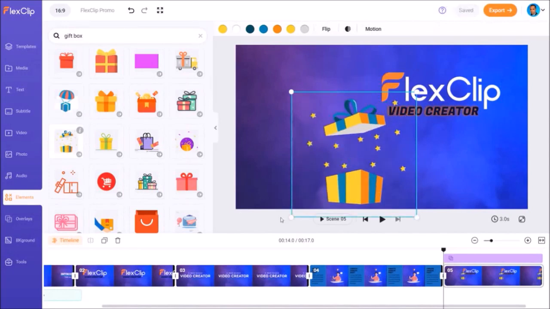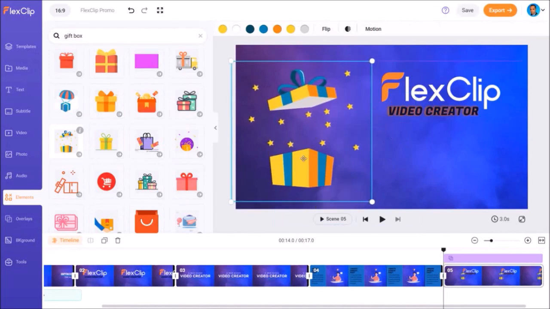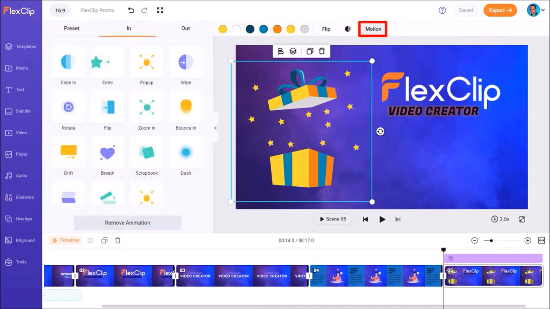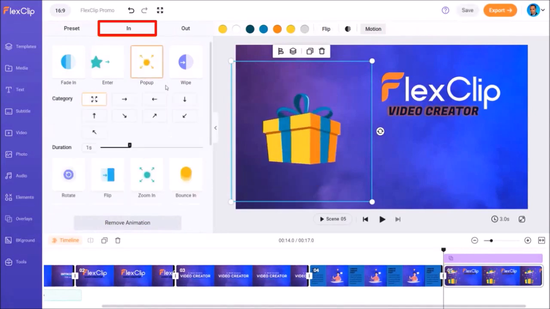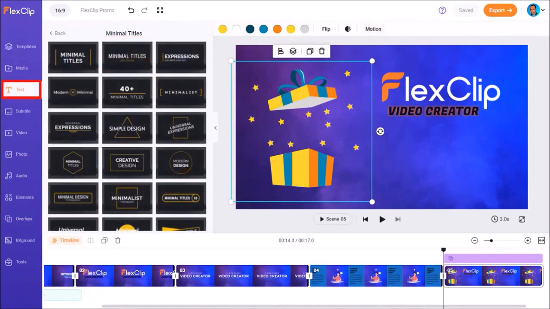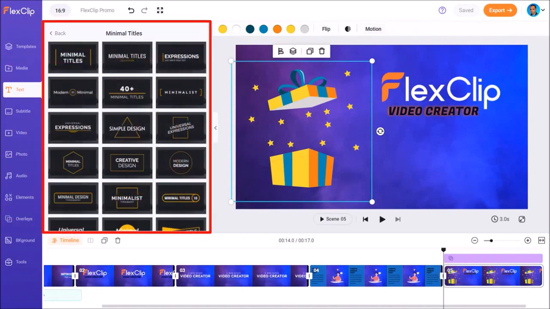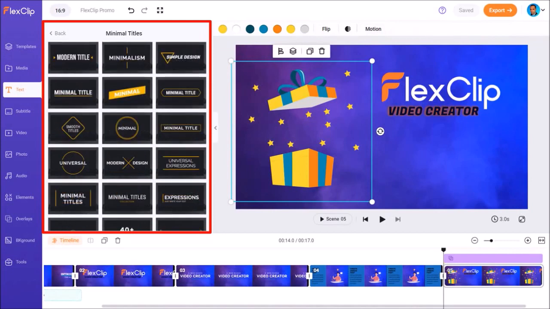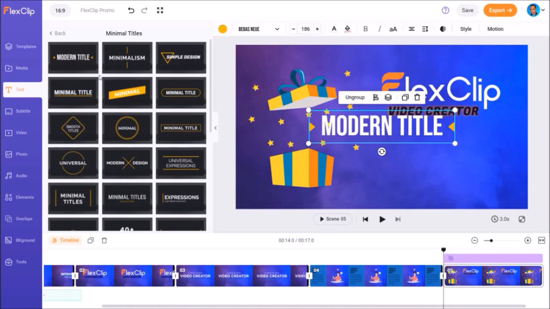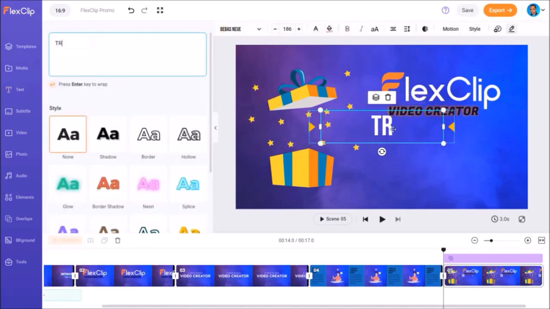Using the handles, I'll just resize and then reposition it to the left. In the top toolbar, I'll click on Motion, and in the In tab, I'll choose the pop-up animation. Next, in this left side panel, I'll go to the Text tab, and in this same minimal title section, I'll scroll up and choose this first one, Modern Title, and I'll click on it so that it is added to the scene like so. I'll double click on the text and then edit it to read Try It Free.